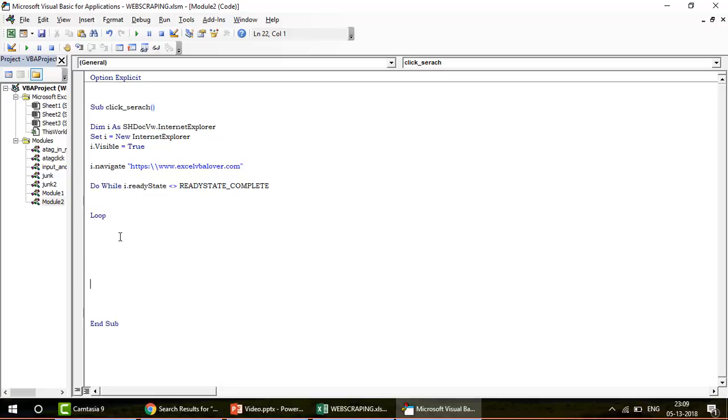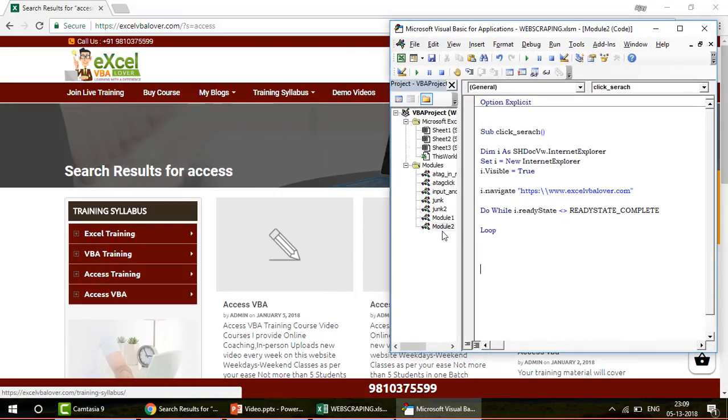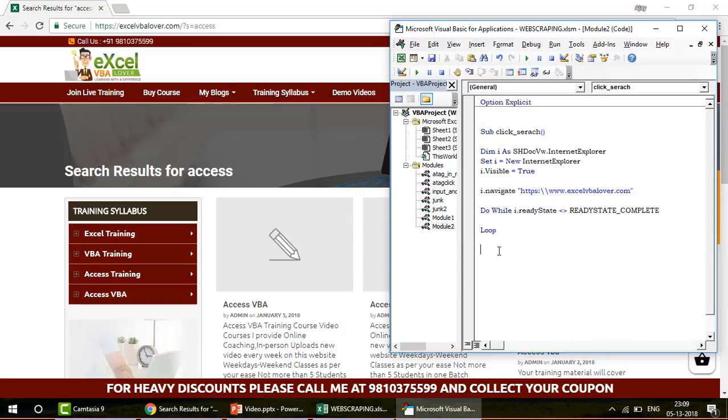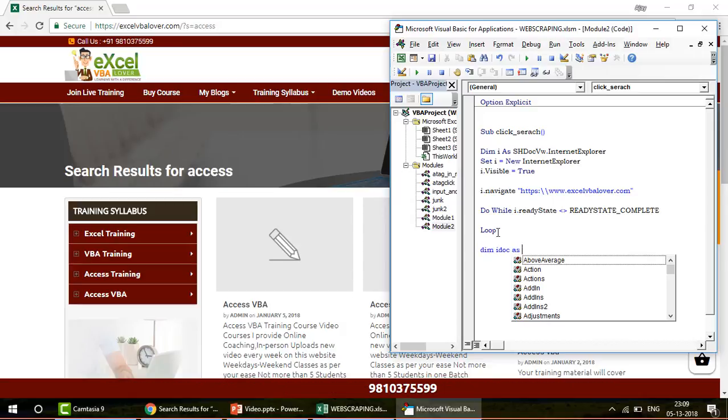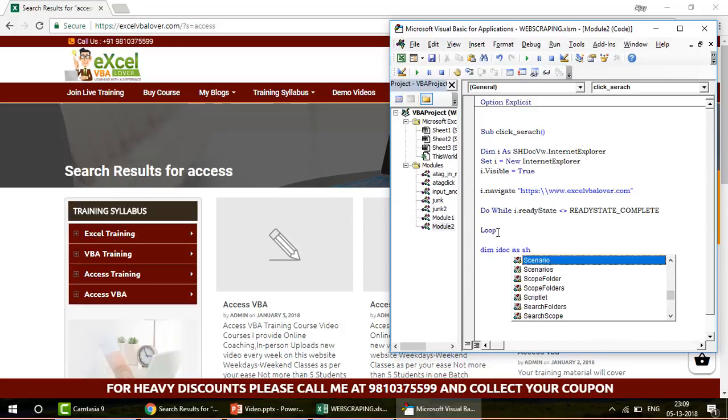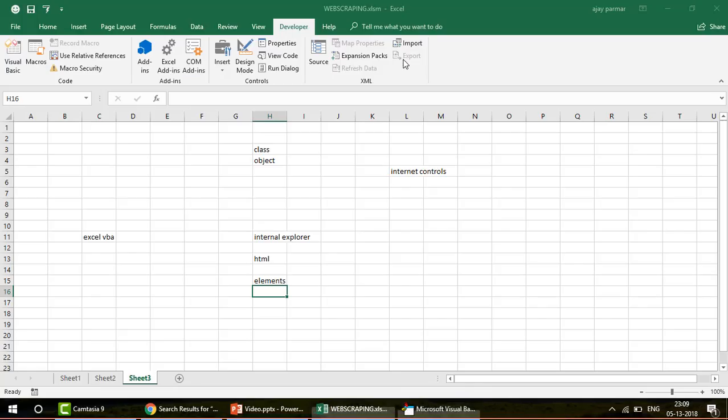Now here comes the important part. Once this website is ready, guys, what is the next thing you want to do, right? Obviously I want to work with the document of this website. So you go and say Dim iDoc As, and we are going to use another class. You remember the library I was talking about, class, library, whatever you want to call it. This is the one, the HTML one.